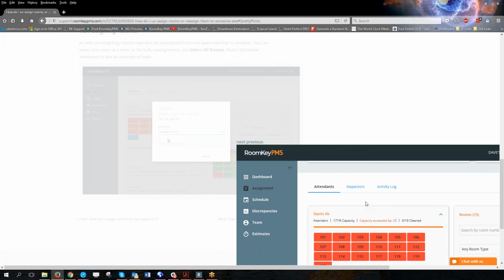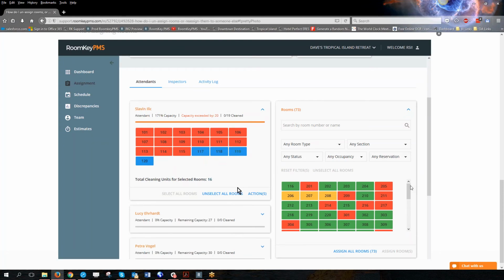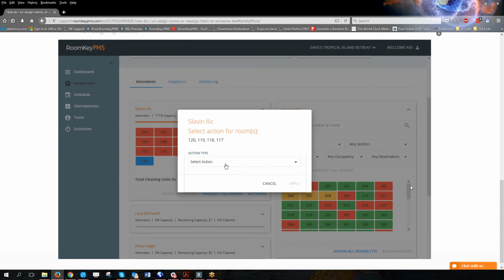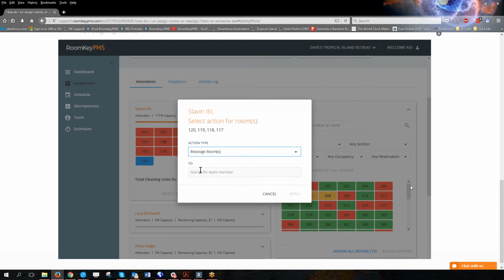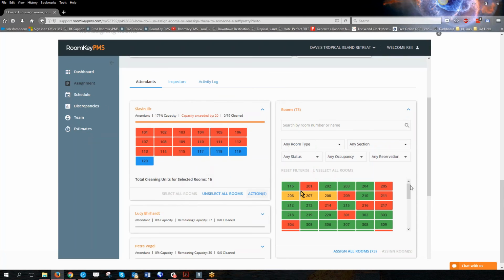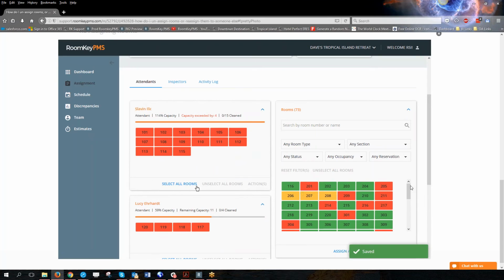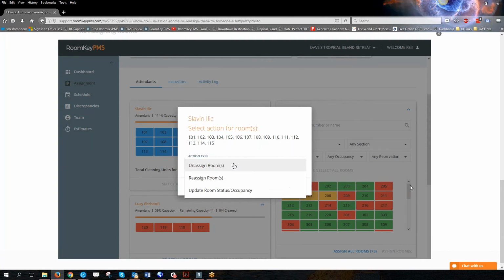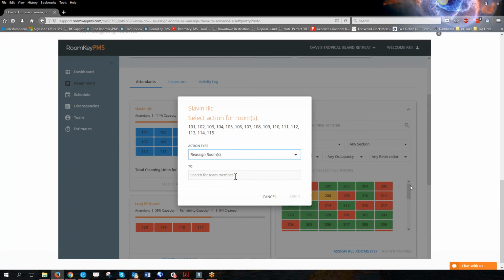The other option is, of course, reassigning rooms. So again, you can do a single selection, choose action, and reassign rooms. And you can add a different attendant there, and you'll see that those rooms will move down to Lucy below. Or again, you can use the bulk action, reassign all rooms.